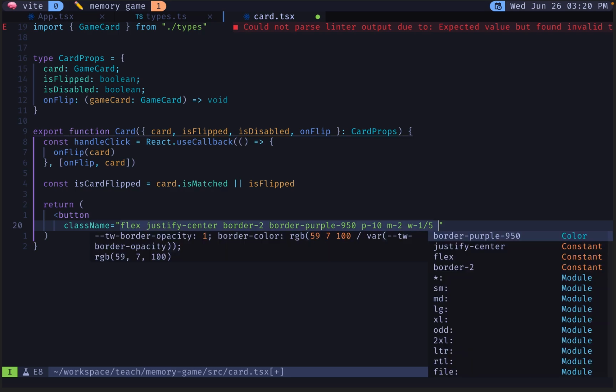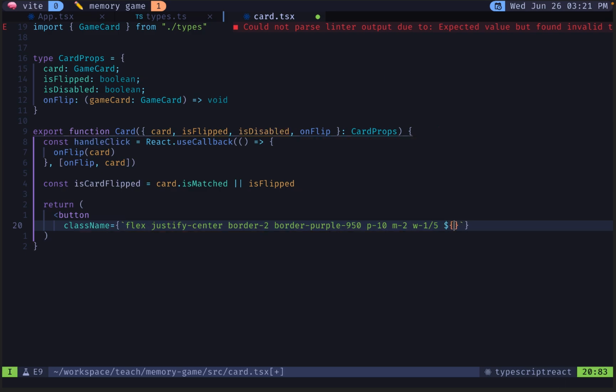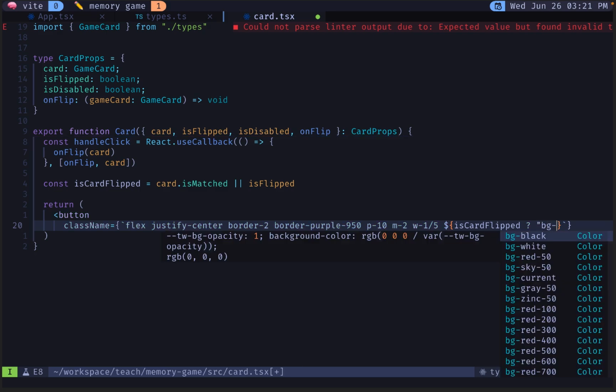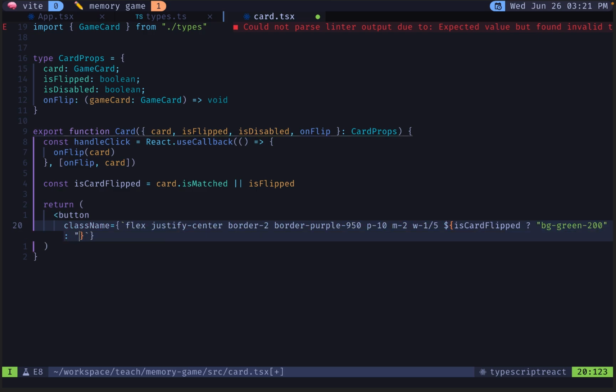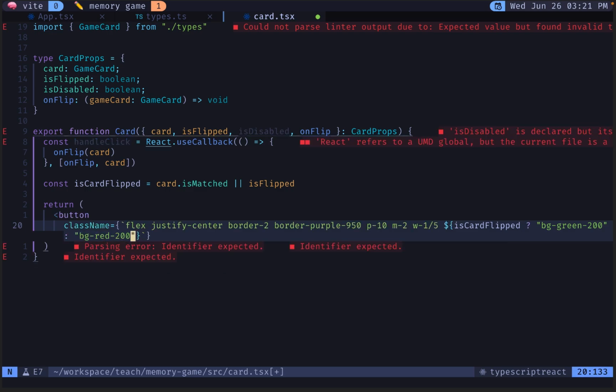And then what we'll actually want to do is if it's flipped, make it green, and if it's not flipped, we'll make it red. So we'll surround all this with the curly braces, and then change these double quotes to the backticks. And then in here, we'll say if the card is flipped, we will do BG green 200. Otherwise, if it's not flipped, we'll do BG red 200, like so.